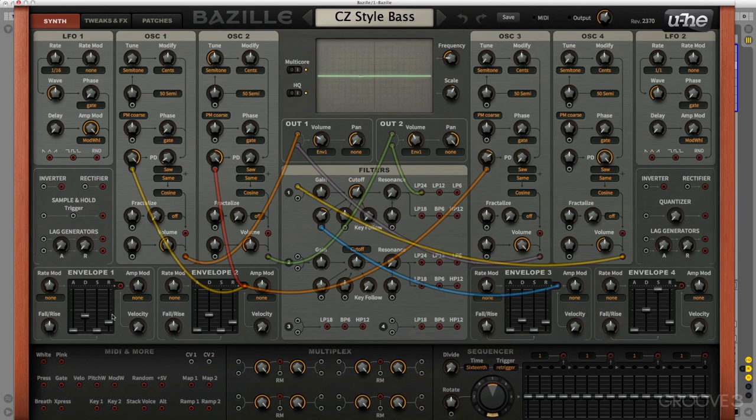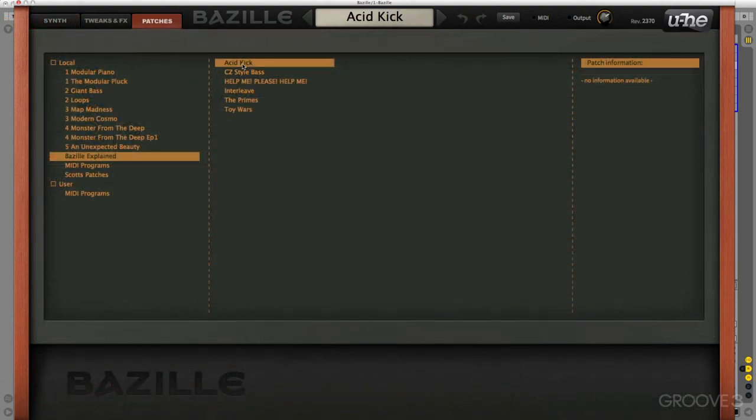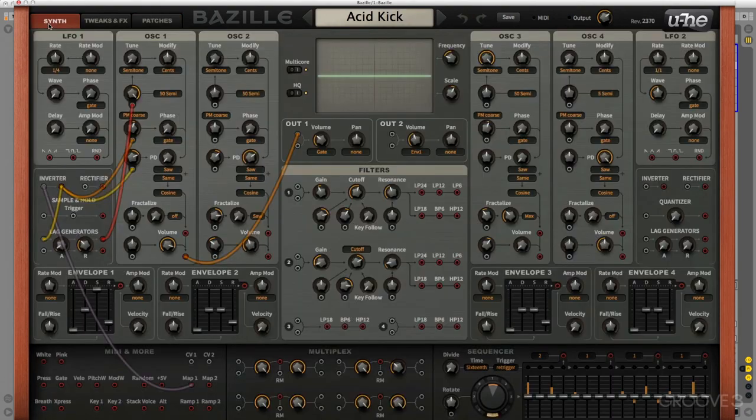Let's move on to a kick drum type sound. I've picked out one called Acid Kick. Let's take a listen to what it's doing. If I hold down the key, we have it in time. Let's see what's going on.